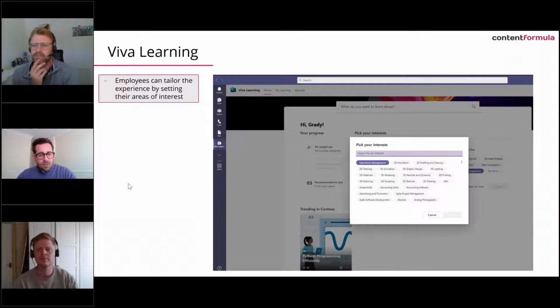So one thing you can also do is tailor the courses that are being suggested to you by setting your interests. So depending on the interests you set, that could then recommend different training or learning courses from different platforms. Sorry, I got a bit of a frog in my throat. And if you go to the next slide, please, Alex.